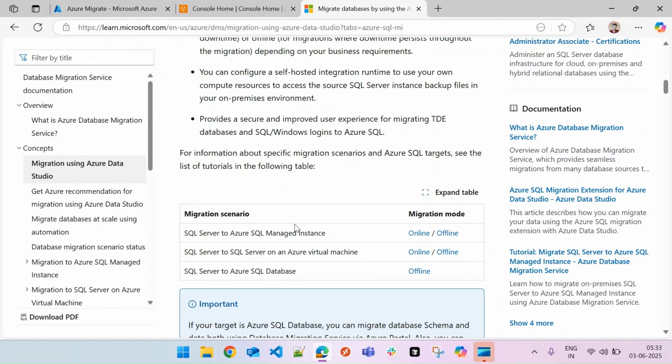All right, and to migrate to all three, we have two options: online or offline. But for Azure SQL Database, we have only offline. Now, what is online and offline? In online, whatever source SQL Server you have will remain running. You don't need to stop that. So there will be very little downtime, only when you do the cutover. Cutover means when you are ready to run the target SQL Server, which you migrated. Otherwise, there will be no downtime, right?